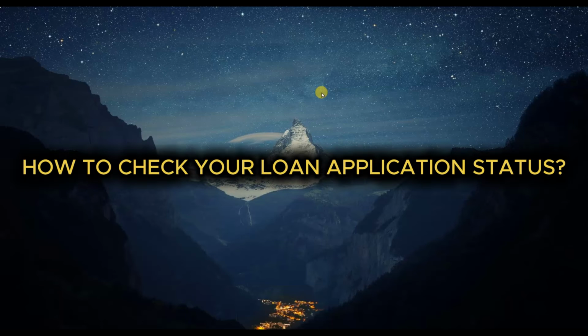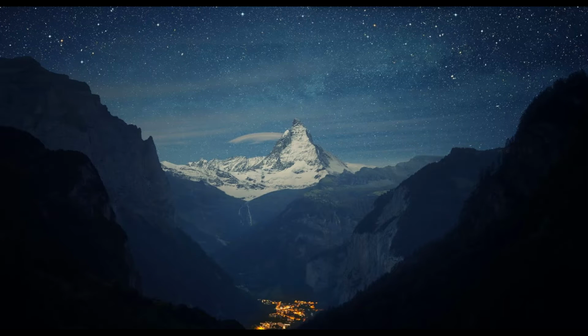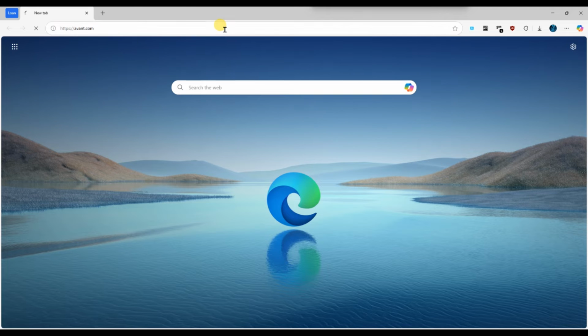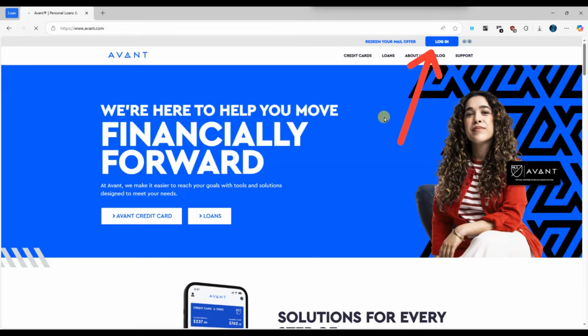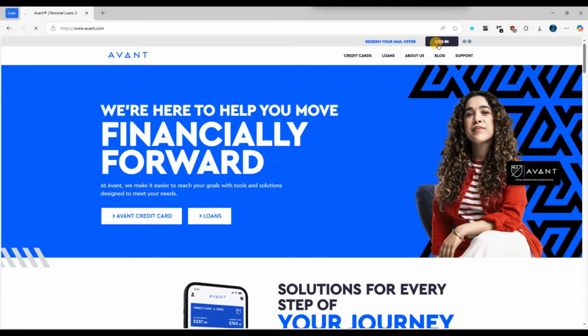How to check your loan application status on Avant.com. First of all, open your web browser and go to the official website Avant.com. Once the homepage loads, click on the login button located at the top right corner of the screen.